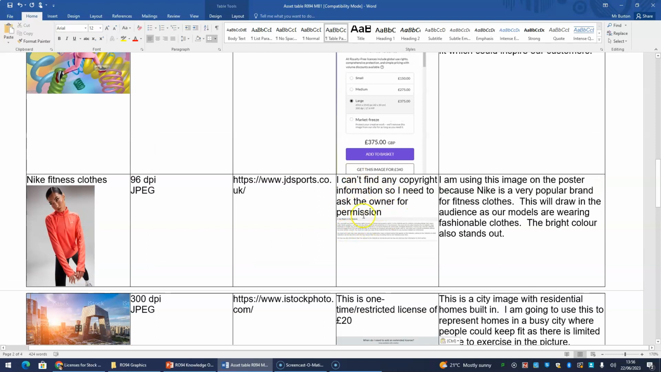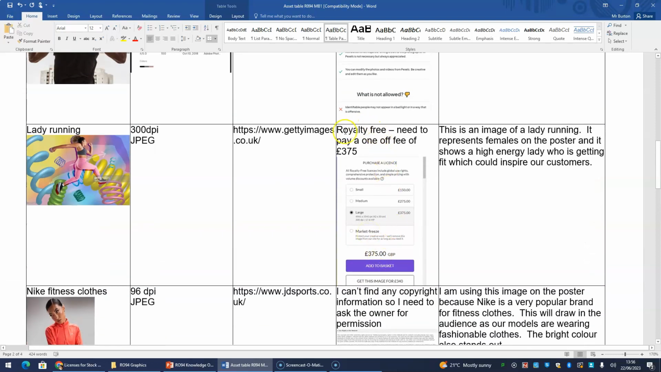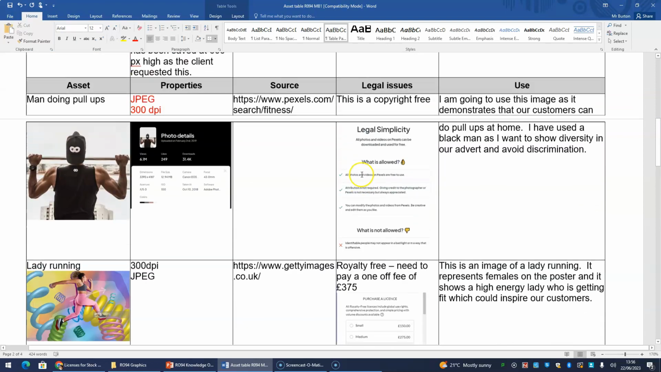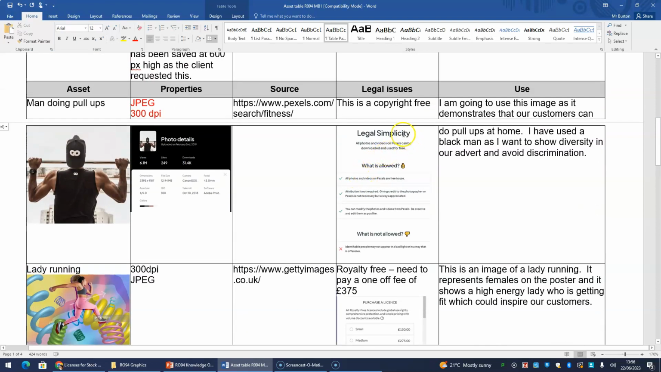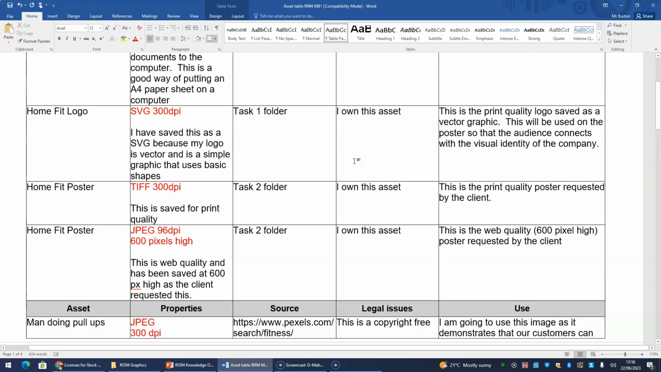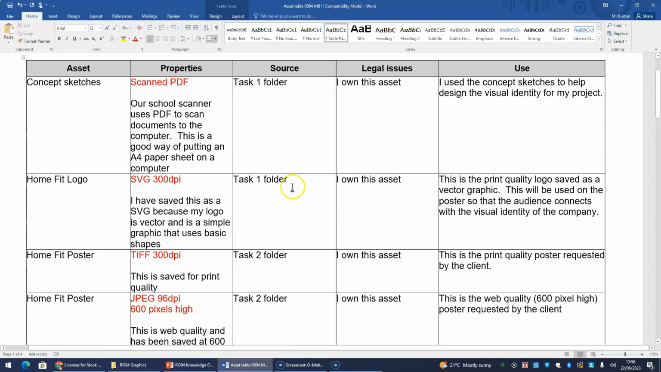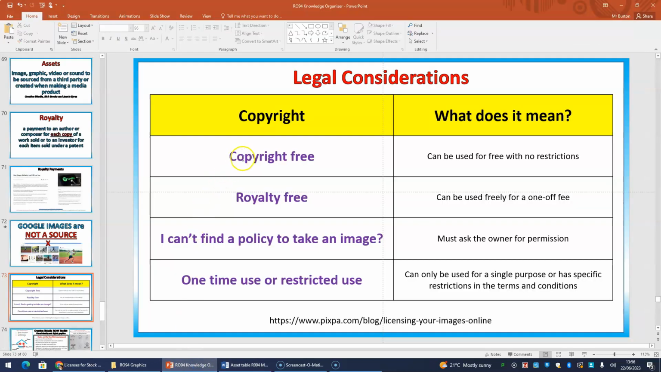We have I can't find the copyright information. We have royalty free. You should all know all about royalty free now. And we also have this one here, which is copyright free, completely free to use. And obviously assets we've made. So just as a quick recap now, you've got copyright free, can be used free with no restrictions. Royalty free, you pay a one-off fee. I can't find a policy for this image, ask the owner for permission. A one-time restricted use can be used only once or with specific restrictions.